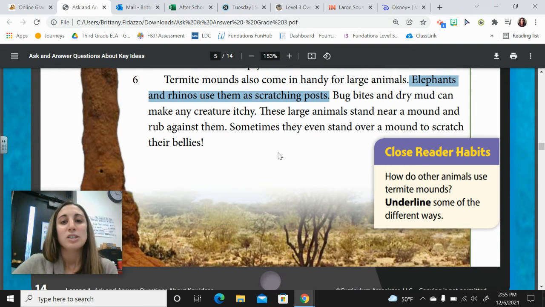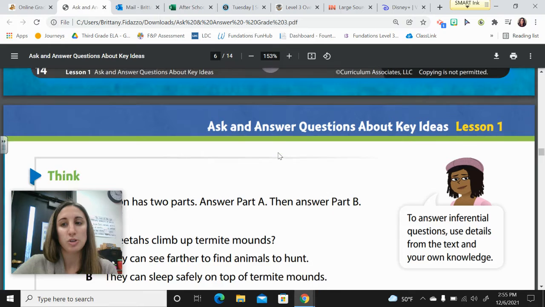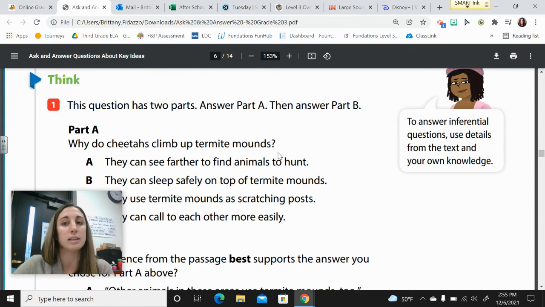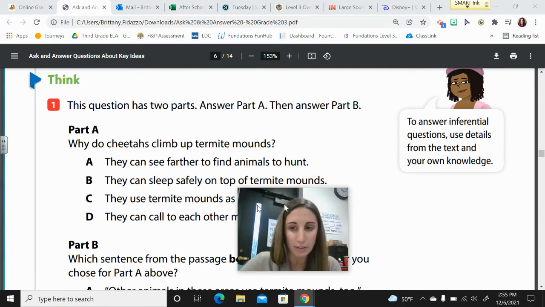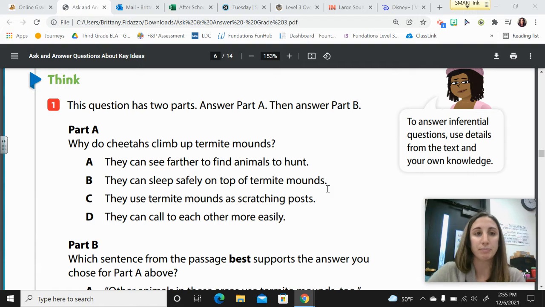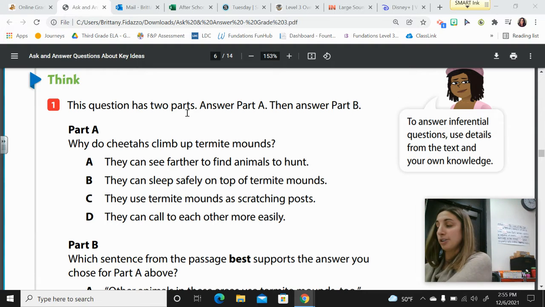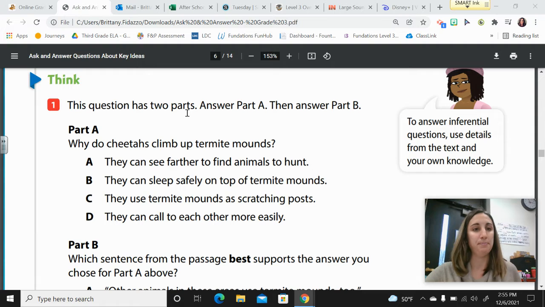Okay. So if you flip in your packet to the questions, I'll scooch my video over here so we can see. It says, number 1, this question has 2 parts. Answer part A and then answer part B. Part A: Why do cheetahs climb up the termite mounds?